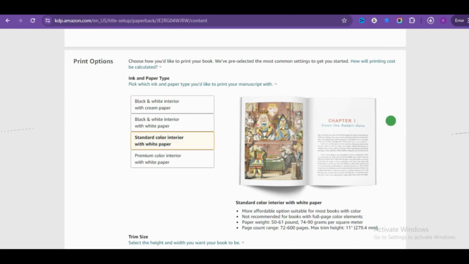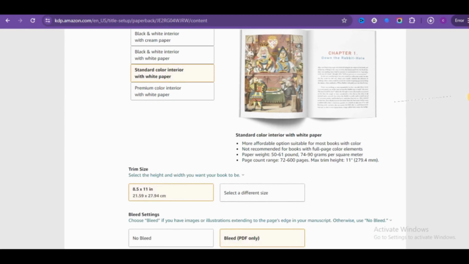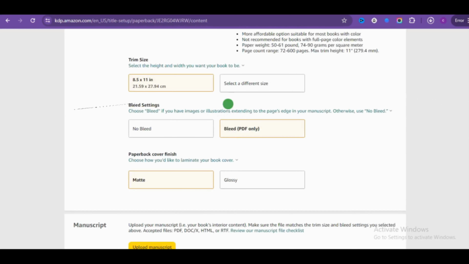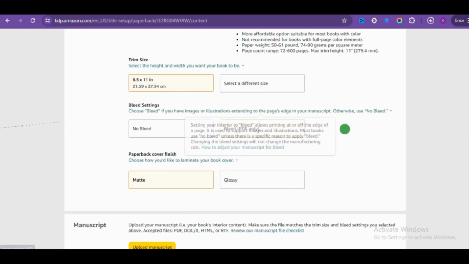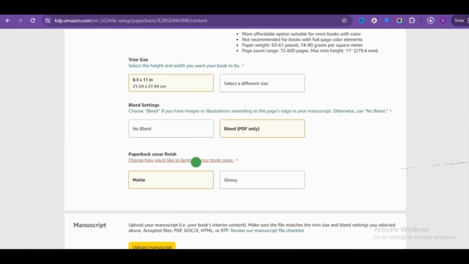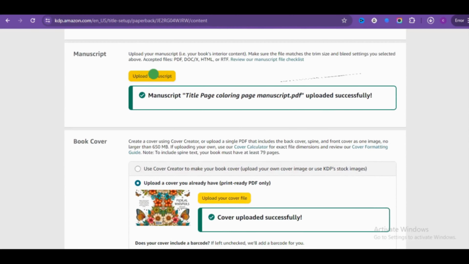So then comes the trim size. This is very important. Your trim size, remember we did 8.5 by 11. If you choose something different, please select it. For the bleed setting, please choose bleed and ensure it's in PDF only. Okay, that is because some of our images spread across the edges. So choose matte. And for your manuscript, which is your interior, just click over there and upload it.